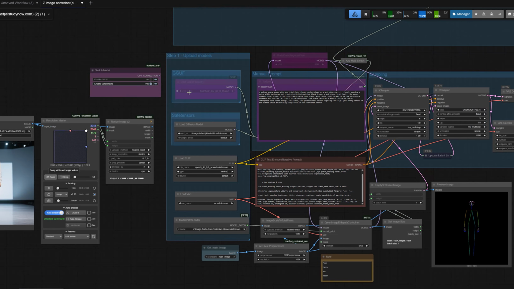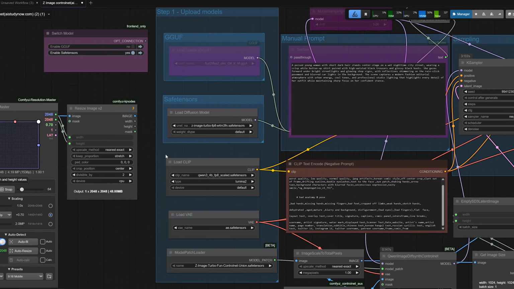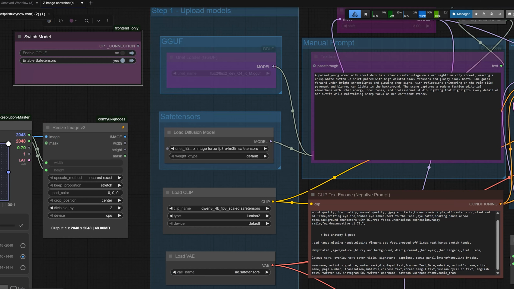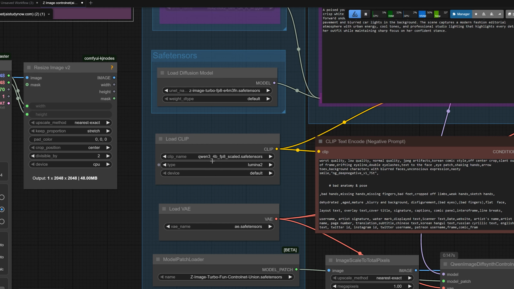At the top of the graph, you'll see these model loader nodes: unet loader, clip loader, VAE loader, and model patch loader. You have to set them like this. In unet loader, choose your Z-Image Turbo BF16 safetensors file. In clip loader, select your Qwen text encoder, for example, Qwen3 4B FP8 scaled safetensors. In VAE loader, pick ae.safetensors, and in model patch loader, pick Z-Image Turbo Fun ControlNet Union safetensors.